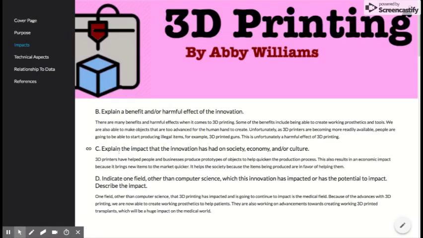C. Explain the impact that the innovation has had on society, economy, and or culture. 3D printers have helped people and businesses produce prototypes of objects to help quicken the production process. This also results in an economic impact because it brings new items to the market quicker. It helps the society because the items being produced are in favor of helping them. D.